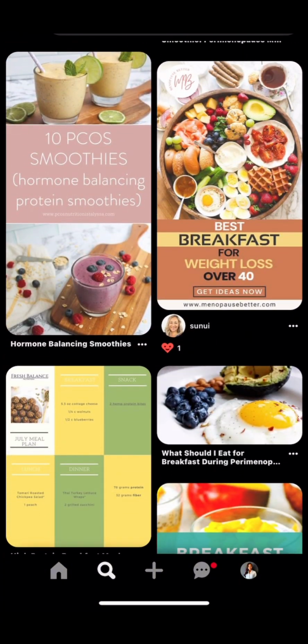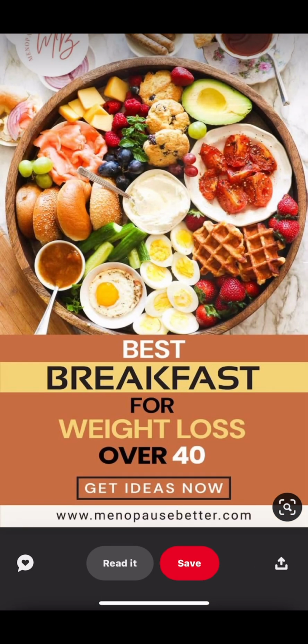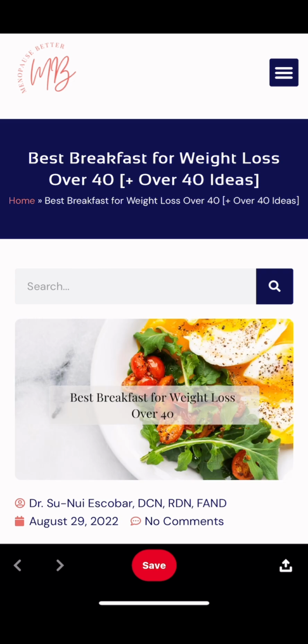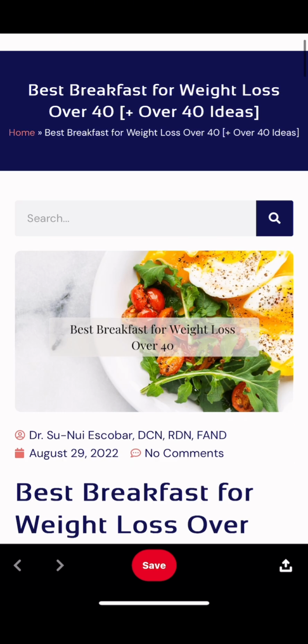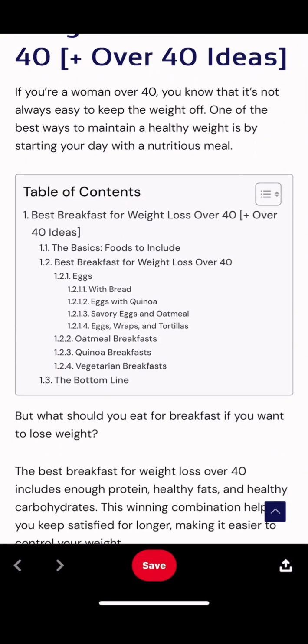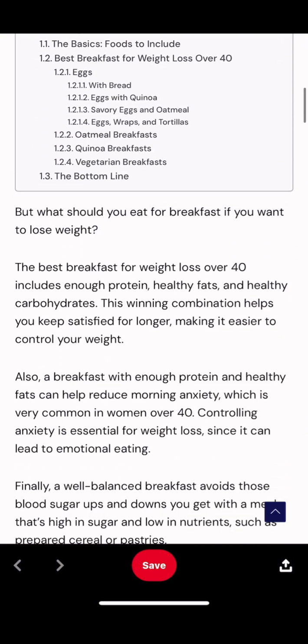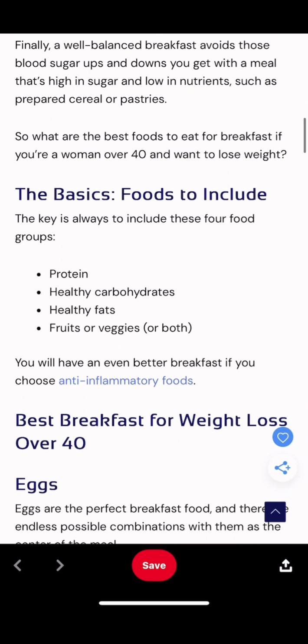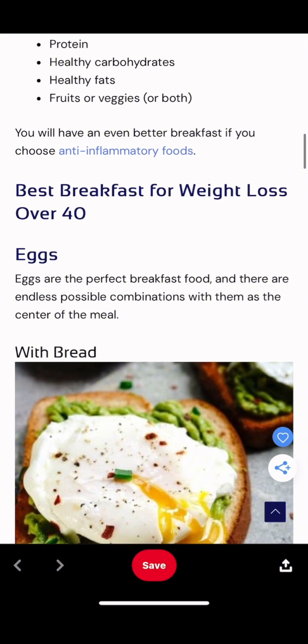So best breakfast for weight loss over 40. So let's check it. Okay, this is good. Reddit. So we'll go through it. All right. So this is the table of contents for what we are going to be getting today. Always go through their content to know if it is written by AI. Majority are written by AI, but it's AI that we are using.